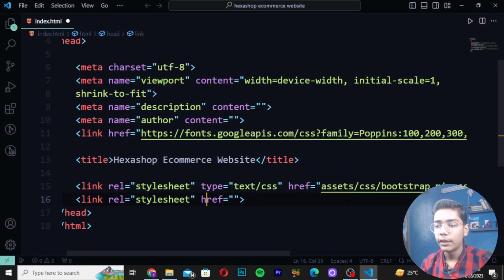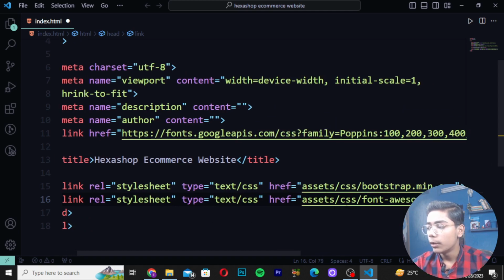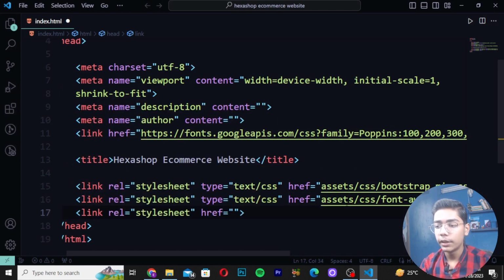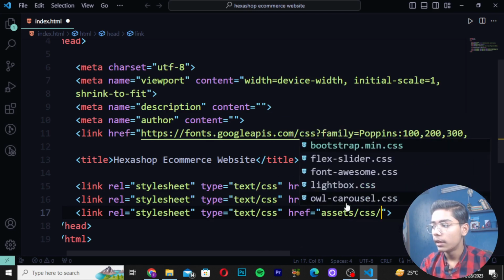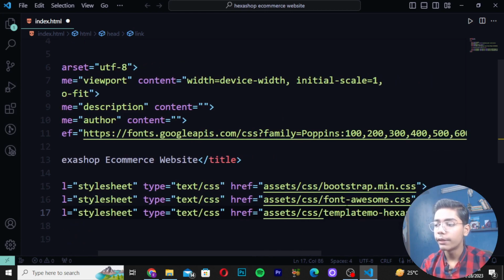Then here we will link another library, but before that we have to write its type, which will again be text/css. In href I will write assets/css/ and I will write font-awesome.css. After doing this, you have to again use the link tag, and in link I will use the type text, but before that give a space. Now write type text/css. Then in href I will write assets/css/ and then template-mo-hexashop.css. This file is not coming because I have deleted this file, and we will move forward by creating this file again by writing our own code.